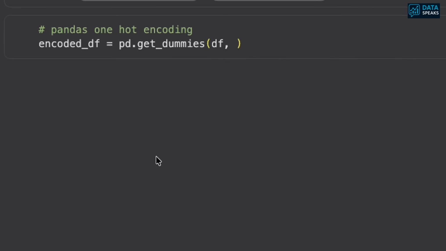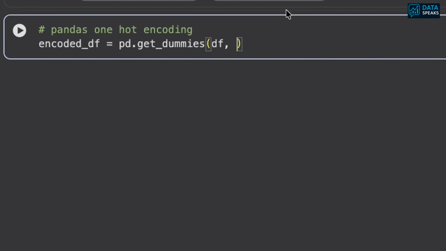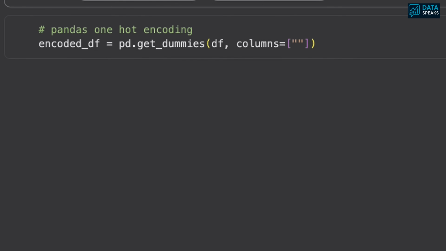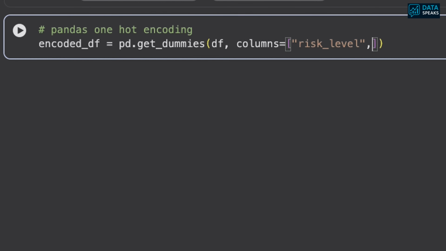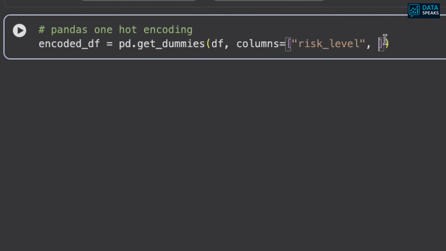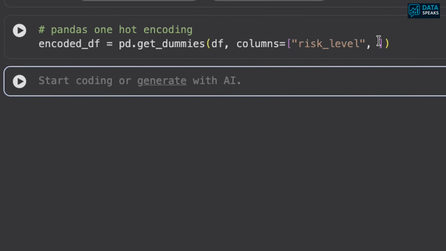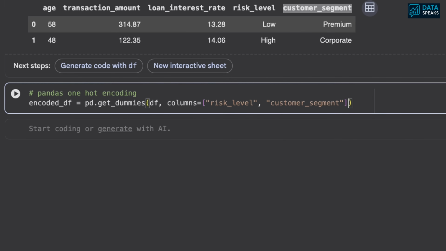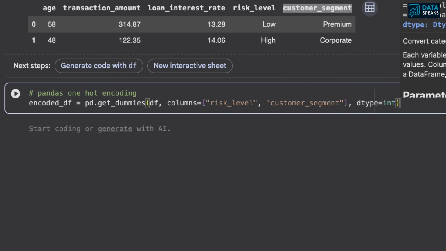Let's call that data frame here, and there we will simply provide for which columns we want to convert the categories to numericals. columns equals the list of columns that have the categorical values. One is risk level, and another column is the customer segment. These 2 columns are the ones that I want the Pandas get_dummies function to create the categories for. I'll pass those columns, and I will simply say dtype to be integer.